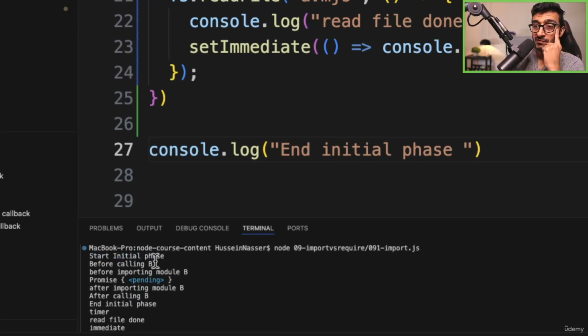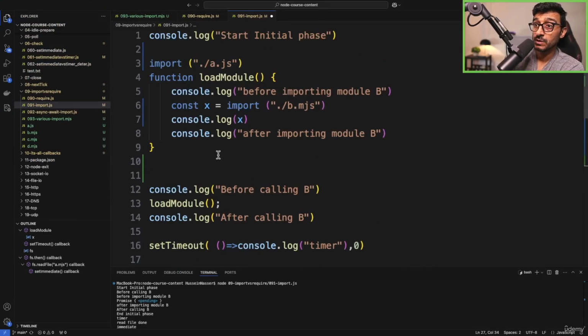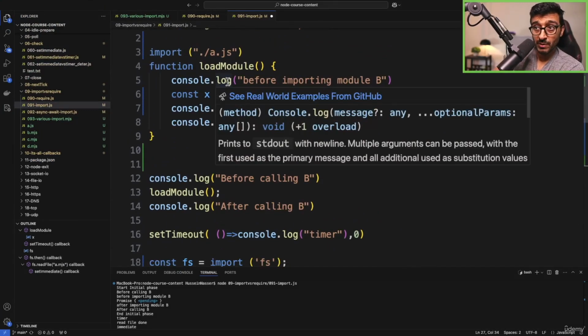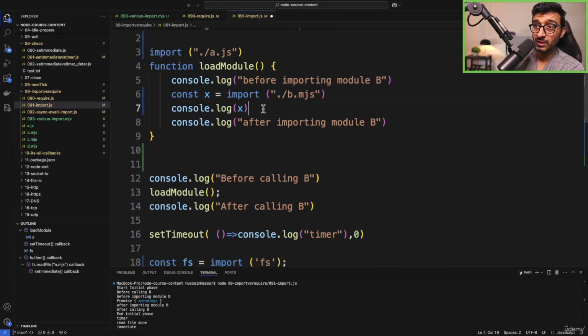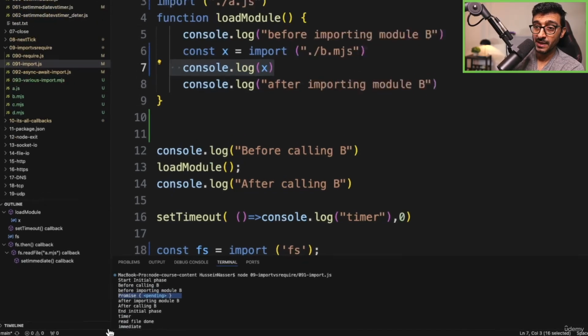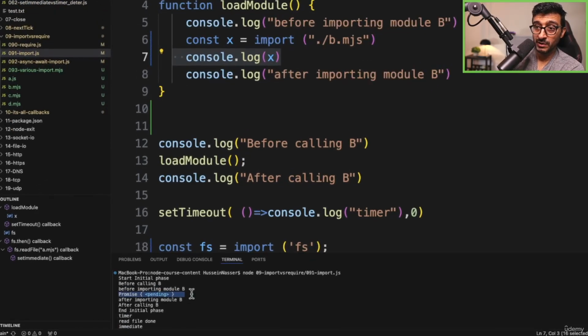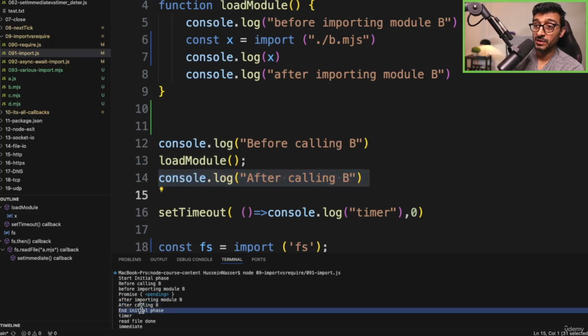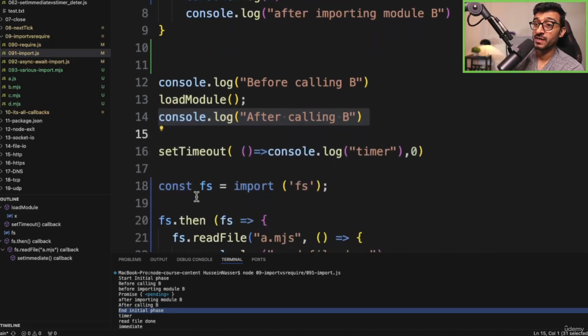We're going to start the initial phase, B, then start before importing B, but we never imported the B module, right? Where's the B module? We just powered through it because this is a promise. We printed the promise. Here it is. And after importing B, we really didn't import it. After calling B, right here, we have end the initial phase.